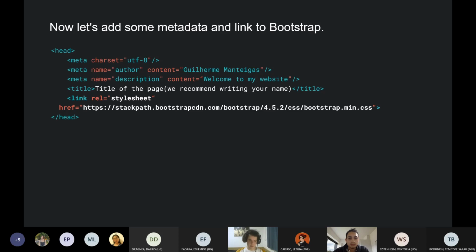And then, as you guys can see, we have a link tag. That is linking to a website where Bootstrap has hosted their own code. So this allows you guys to just go there and steal the code and then use it on your website.